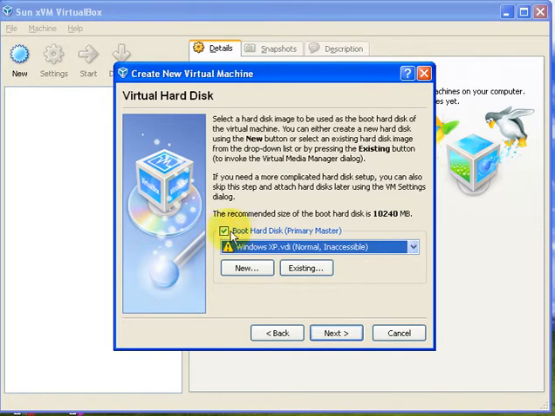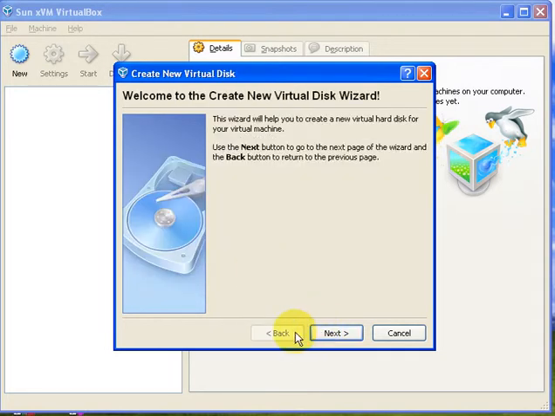Right, next we'll make a new virtual hard disk. You may not see that last bit, I'm not sure, because I installed one before and then I deleted it. If you don't, I think for you it will come straight to this wizard here.